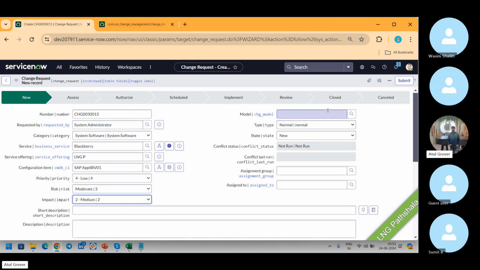Then change model. If you still want to think, no, I can use the change model, you can implement it. Otherwise, leave it. Type is normal, state is new, conflict. Conflict says that there is a connection between my change and your change. Someone says he was a good person, someone says no, he was not a good person. It's a conflict. In the change, why the conflict is important to understand.